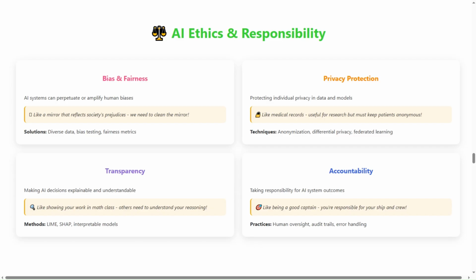Accountability. Taking responsibility for AI system outcomes. Like being a good captain, you're responsible for your ship and crew. Practices include human oversight, audit trails, and error handling. Ethical AI isn't just nice to have, it's essential for trust.